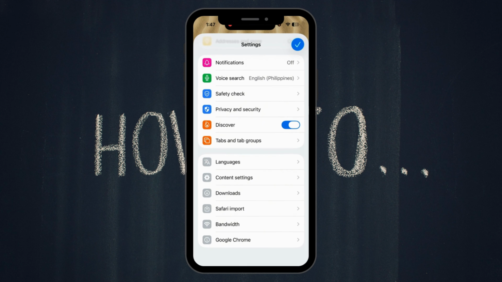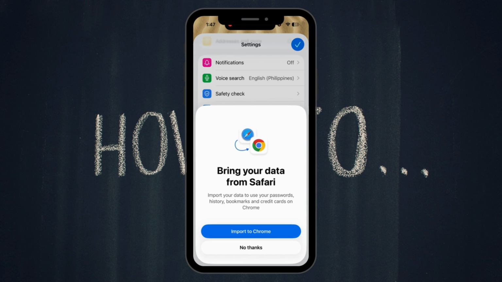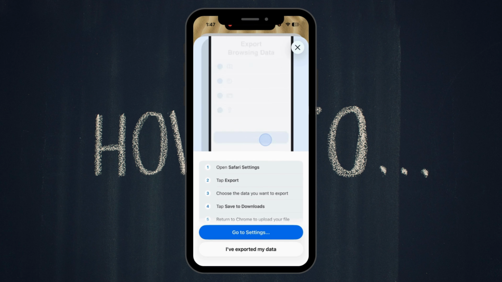Just below downloads, so click Safari import. So bring your data from Safari, import your data to use your passwords, history, bookmarks, and credit cards on Chrome. So just click import to Chrome and it will show you the steps and how to do it.